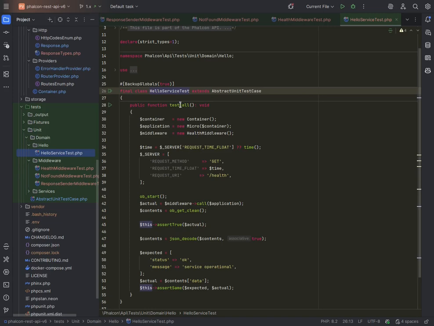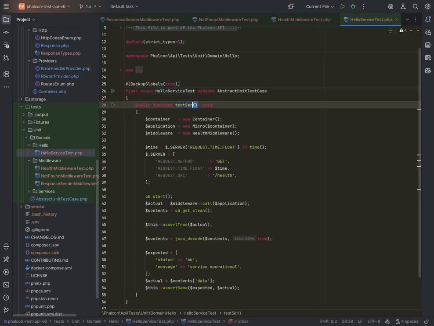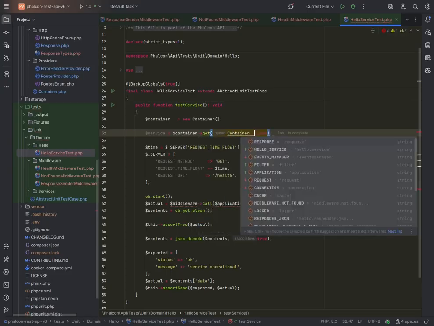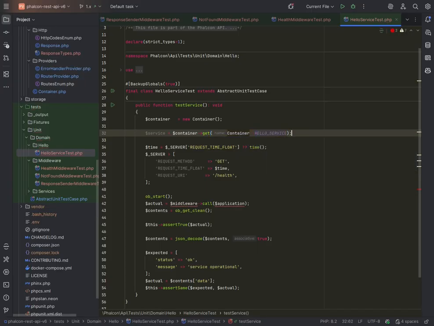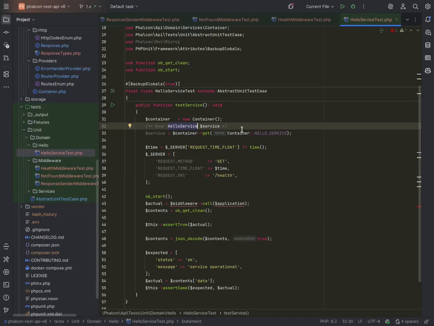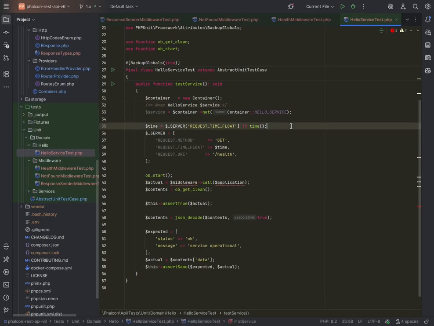So for starters, let's do a test service, and then okay, we have our application, we have our container rather. Let's get the service: container get, container hello service, and that is hello service. Alright, we don't need the request time float and all that stuff.